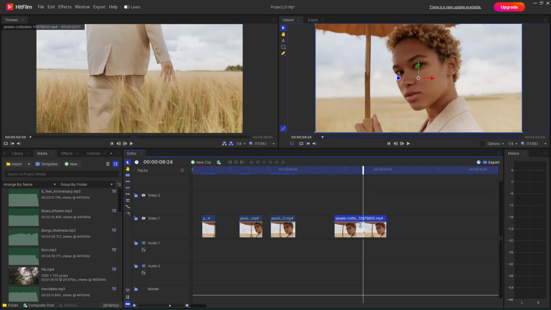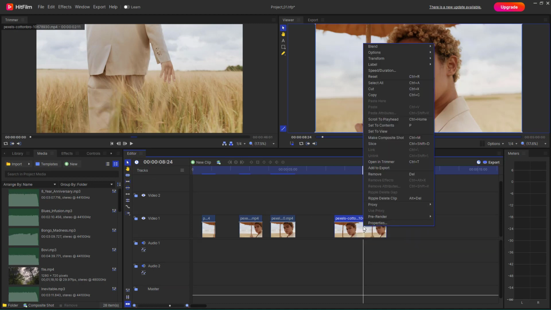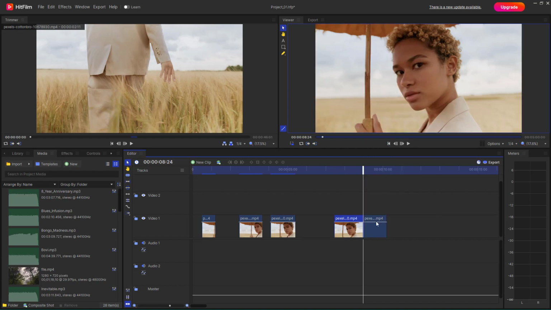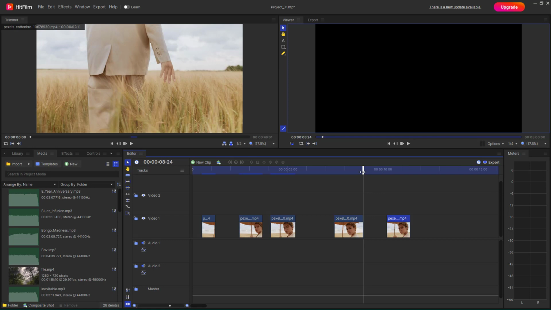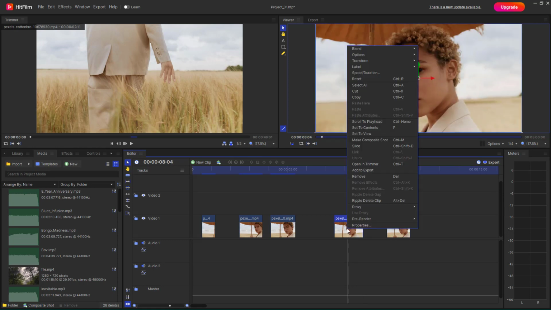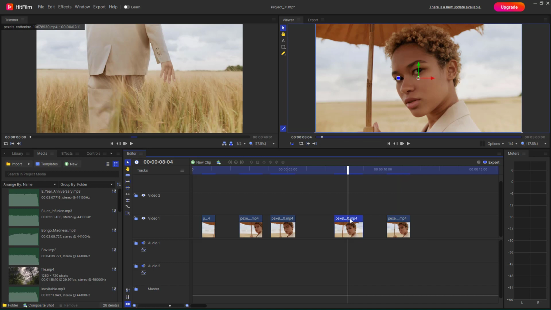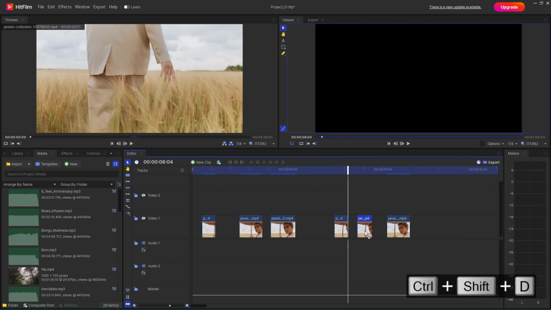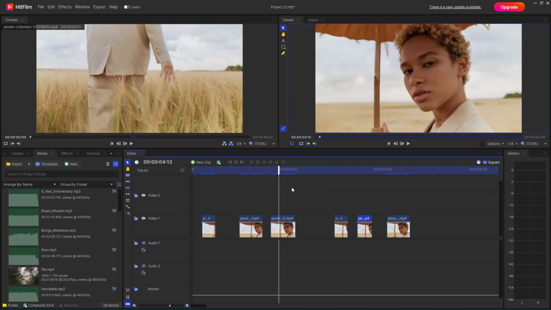And if you want to slice without going into this tool, you can quickly right click right here and then click on slice over here as well. By doing that, you can slice it out. You can also see a shortcut key over here for the slice tool, and that is Control-Shift-D. If I press Control-Shift-D right here, then it slices out as well. And that is how you can utilize the slice tool inside of HitFilm to slice out clips that you have in your timeline.